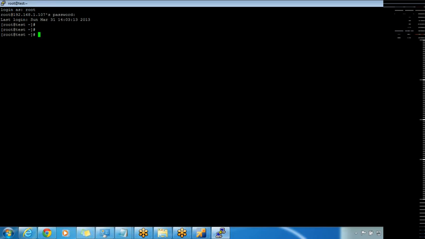tilde. Tilde means it's the home directory, and if you want to check in which directory, in which folder you are present, we use pwd. Pwd stands for present working directory. So if you look at the present working directory, it is /root. That means the home directory for the root user is /root.